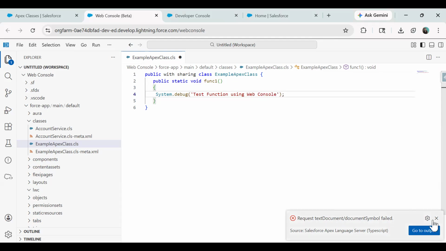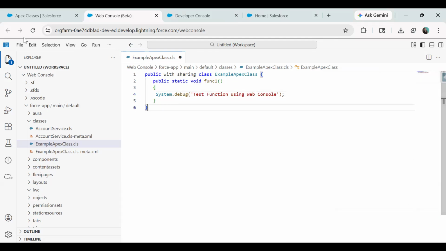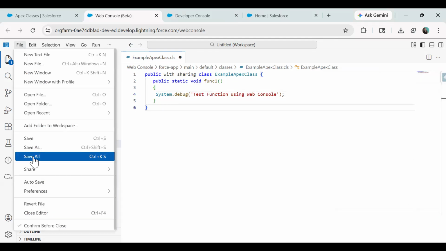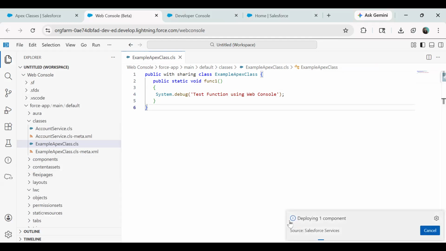Now the interesting part is, in Visual Studio Code we have to save and then run one more command to deploy. But here we don't have to. As soon as we save this, for example, I click file and save all, you can see the deploying. The component gets deployed automatically.